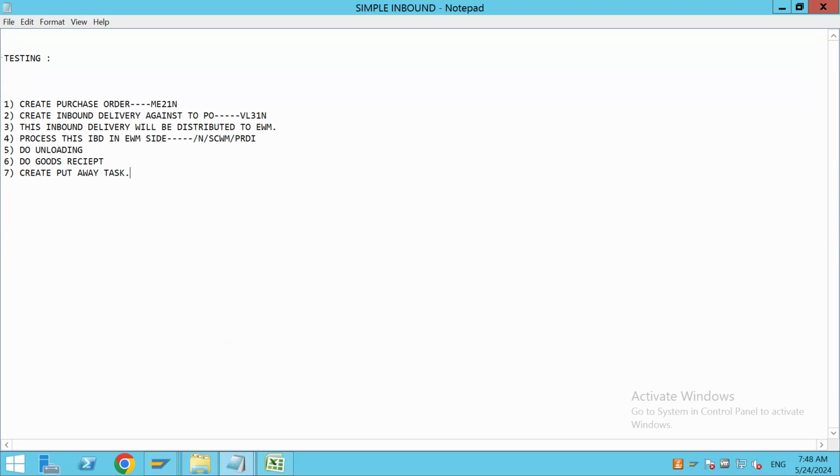I should not give it manually, because in my warehouse I can have thousands of bins. So how do you know which bin is empty? In which bin should which product go? That should be taken care of by the system. So create the put away task and confirm the put away task. This is what we are going to do on Monday.